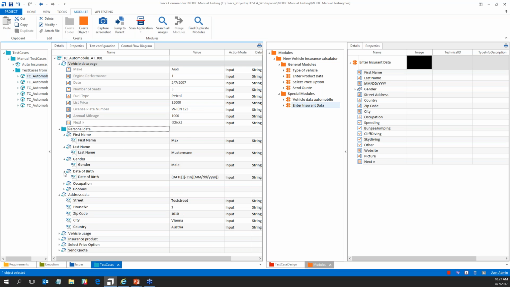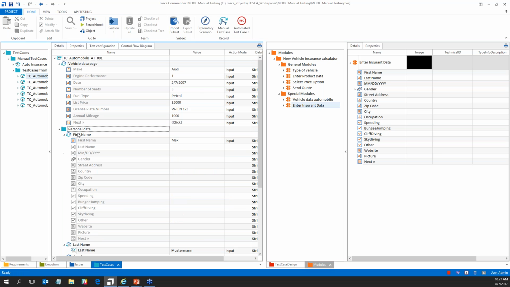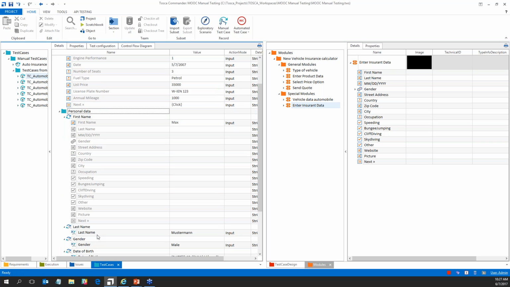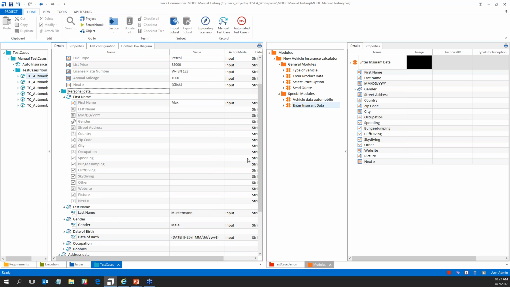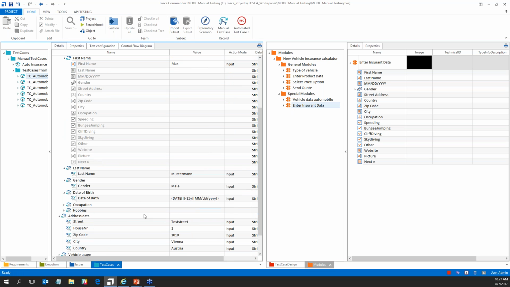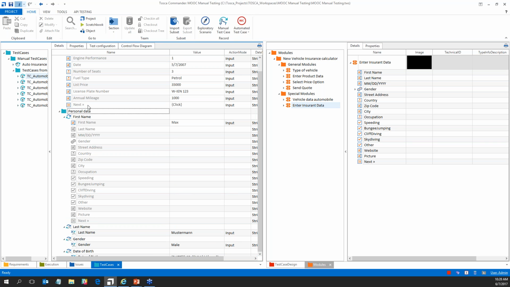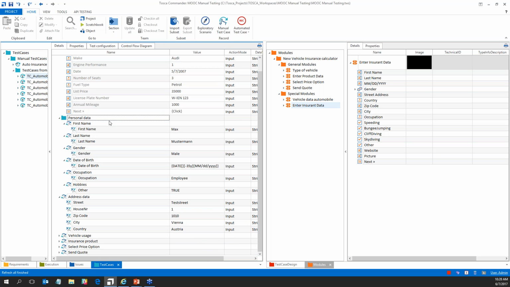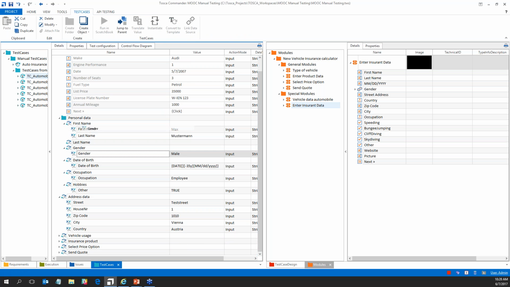In the way that it currently exists, I would have to link this module to each test step. So you see now I have only first name used here, and I'll have to link it every time to every test step in order to have all these values used. What I could do before automating the steps is just merge all of these values into one step.